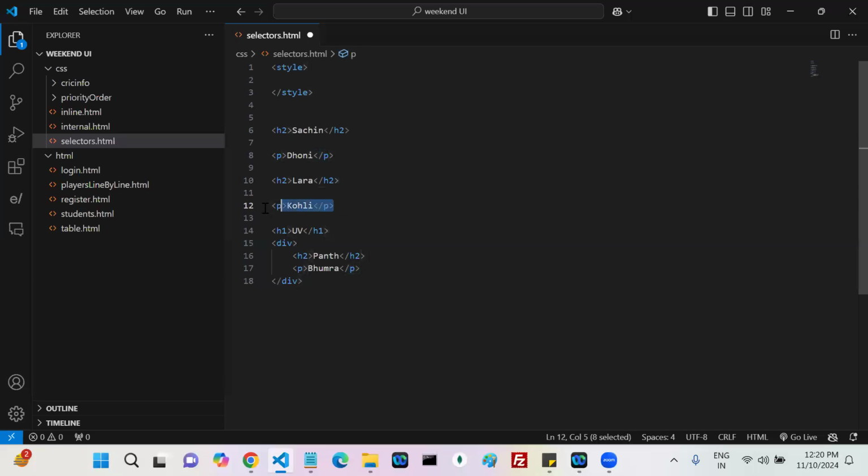I want only Kohli in the red color. Is there any possibility? I want only Kohli in the red color.